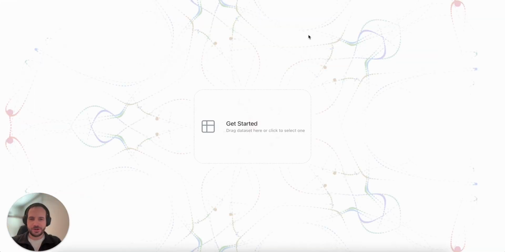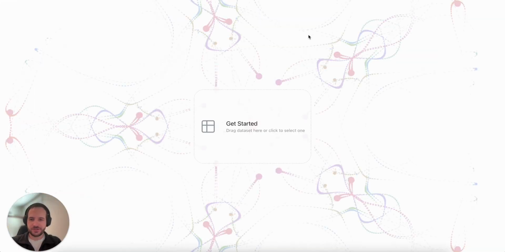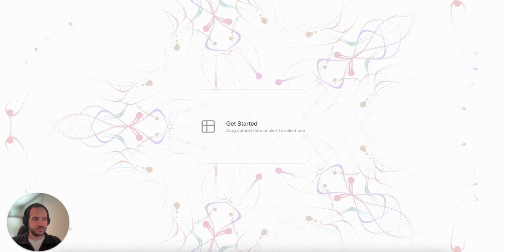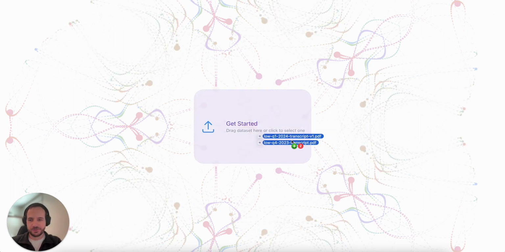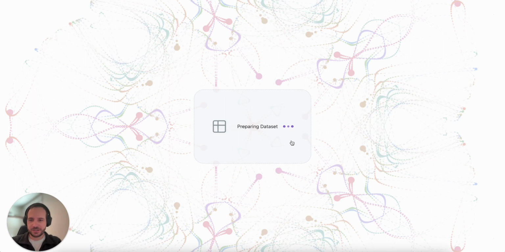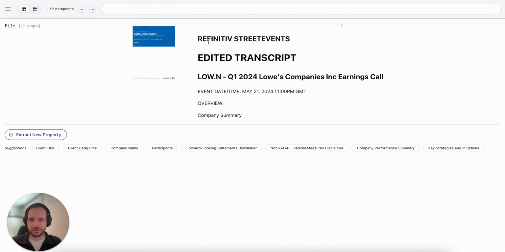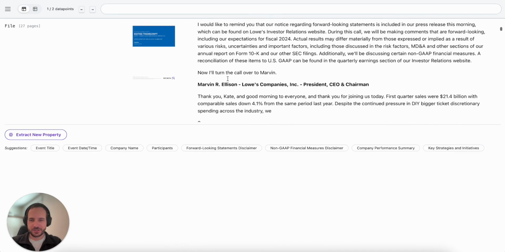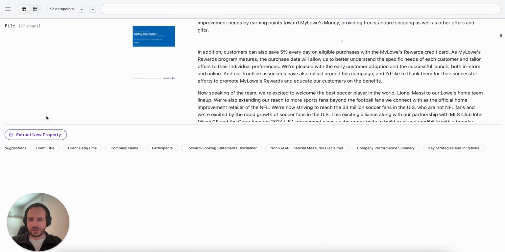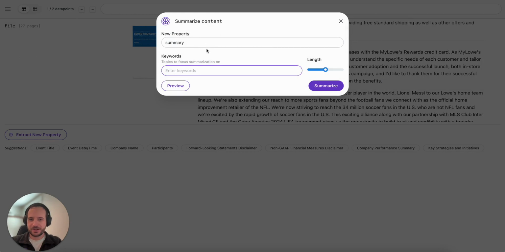I'm going to give a quick demo of summarization and classification or sentiment analysis inside of Restructured. To start, we're going to do a demo of summarization. We're going to take two documents, drop them into Restructured. Each of these is a transcript recording an investor call from a retailer. Each document is about 20 pages of PDF.